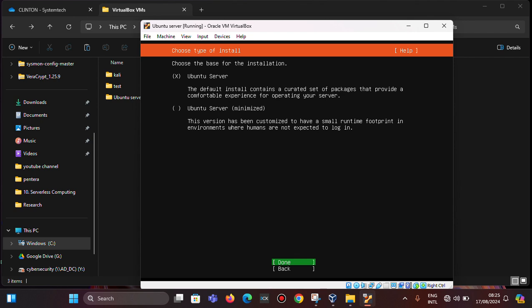Click on done. So here now you choose the base for the installation of Ubuntu server minimized. Minimized has to do with you minimizing it to the basic things that Ubuntu needs. But when you're using Ubuntu server, kind of every package that the server works with should be installed. So the default install contains a curated set of packages that provide a comfortable experience for operating your Ubuntu. So the minimized one has been customized to have a small runtime footprint. So the difference is that the Ubuntu server is bigger. The packages that will be installed in this process are bigger.